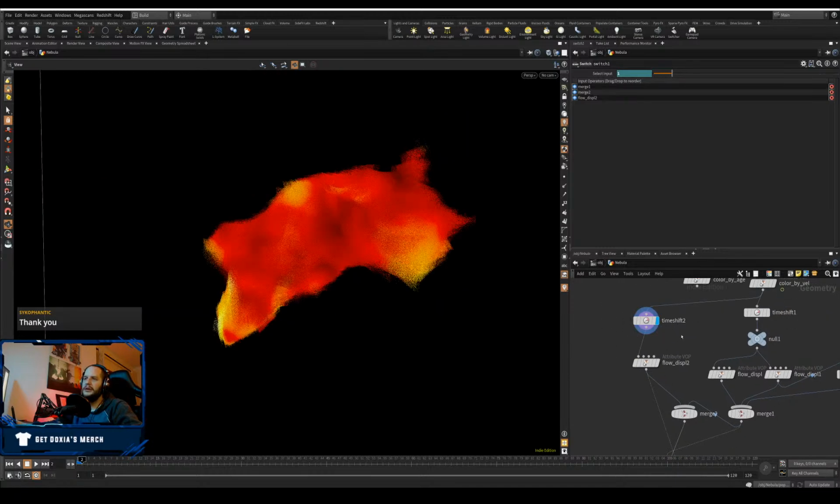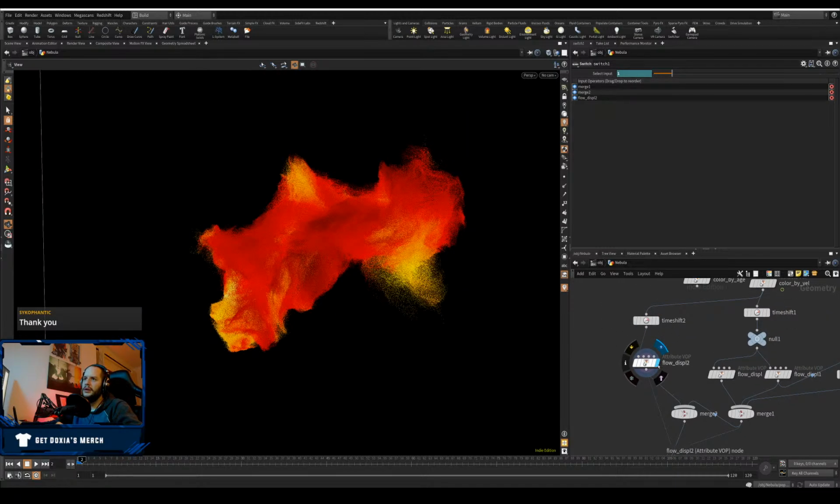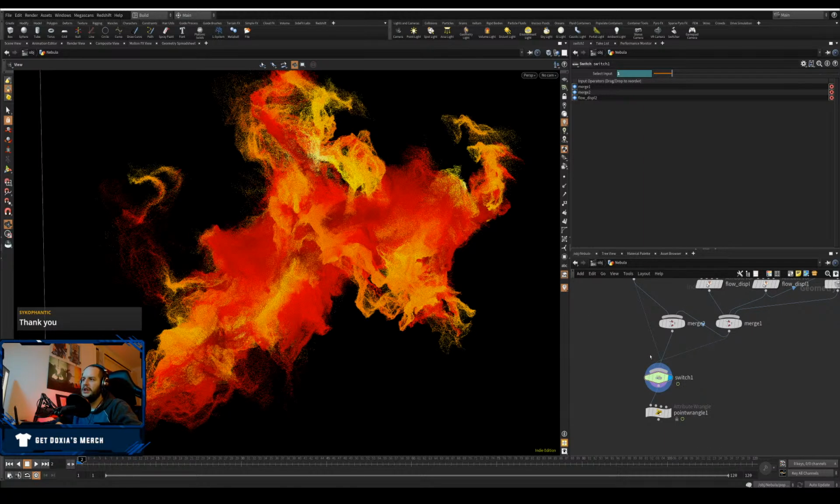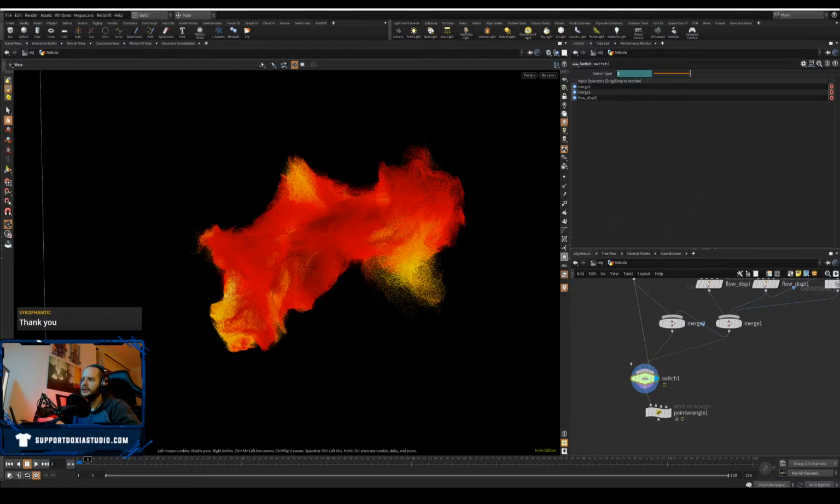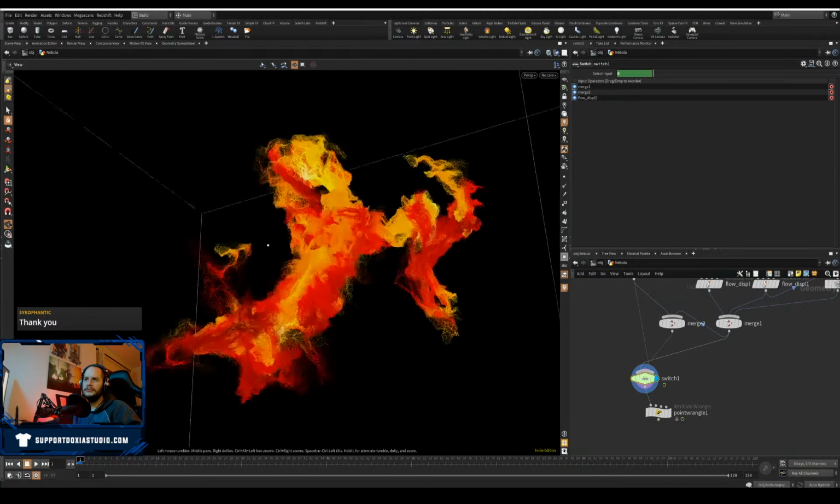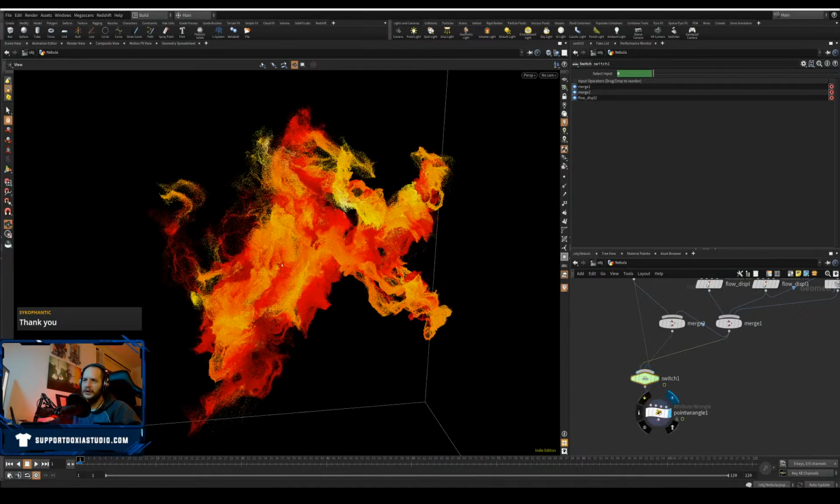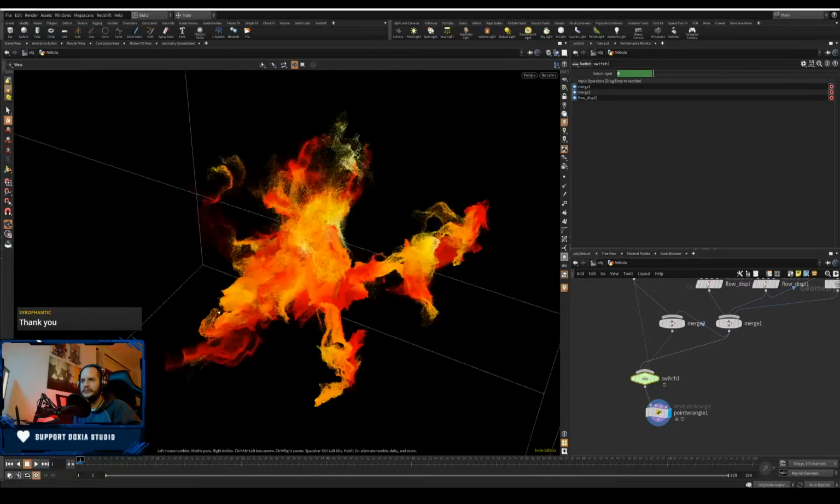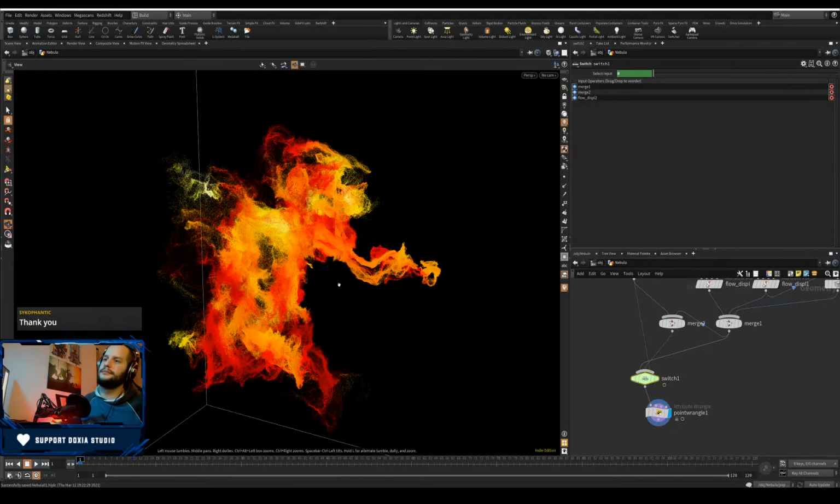Hey, let me try. Something is wrong. Oh, okay, I was on the wrong one. Okay, so we have the center shape more defined. That is cool. I hope I could help you.